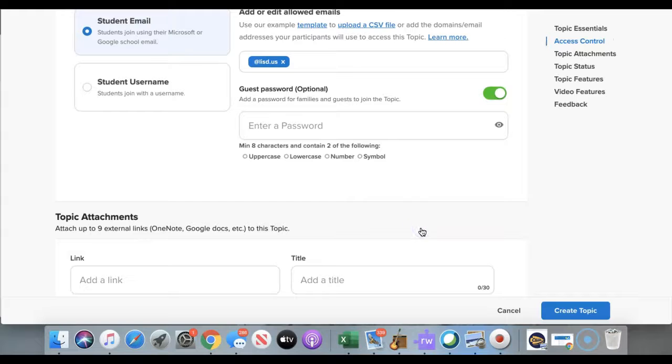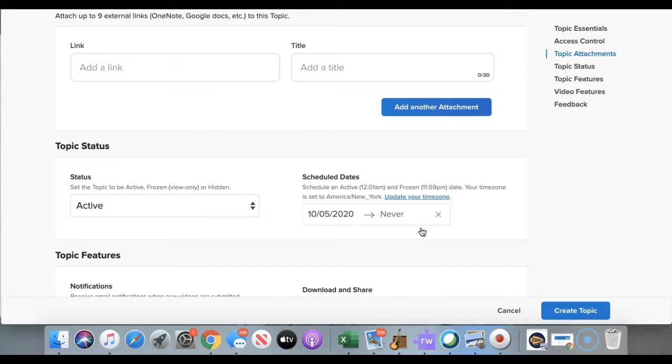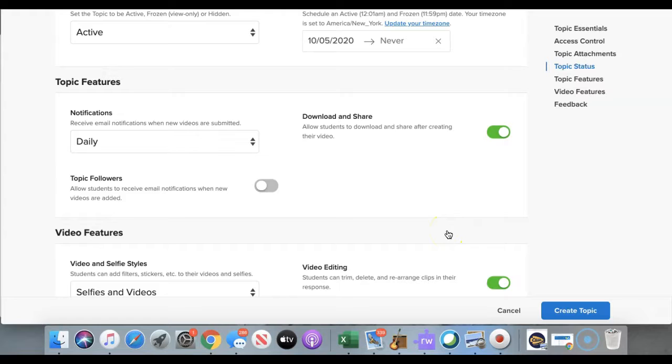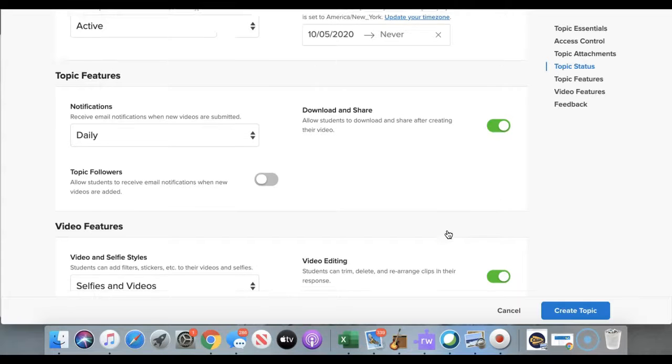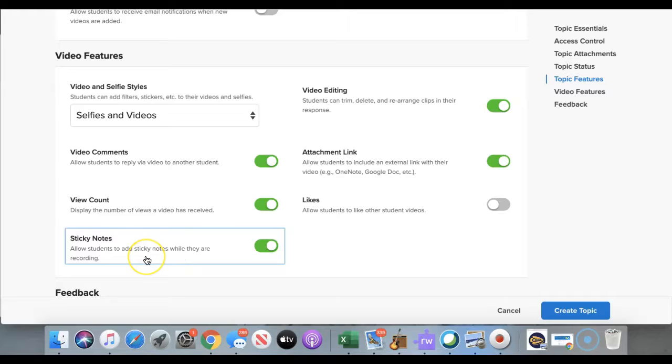You have more options down here. You can attach links. You can look at your topic status. You can schedule a topic to go out at a certain date and time. You have more features of how you want notifications to come to you. Video features. I always tell people just leave these on. These are the ones that are defaulted for best use essentially of Flipgrid.